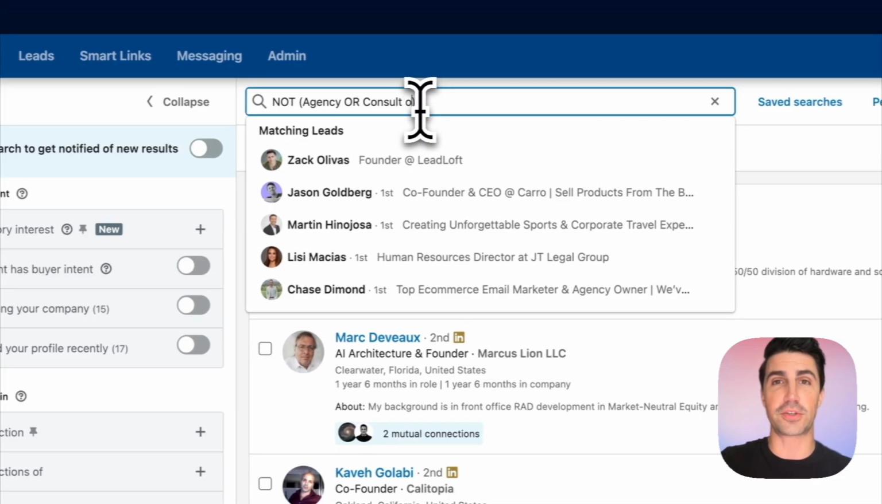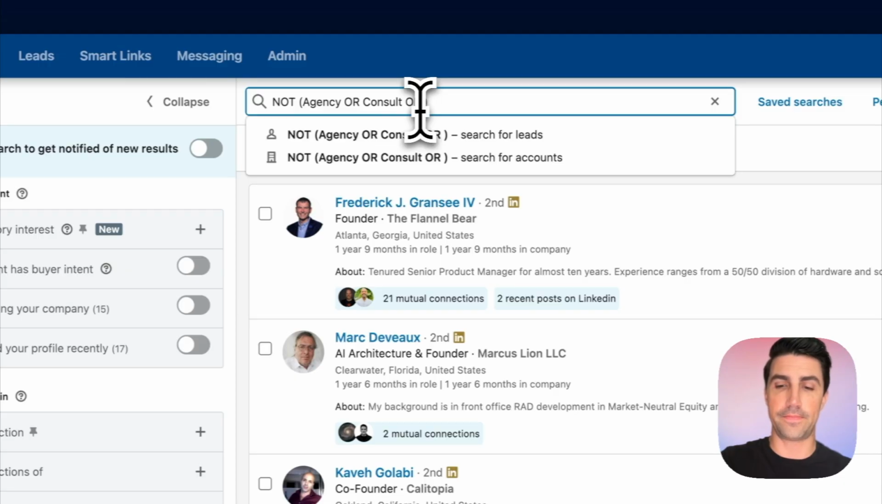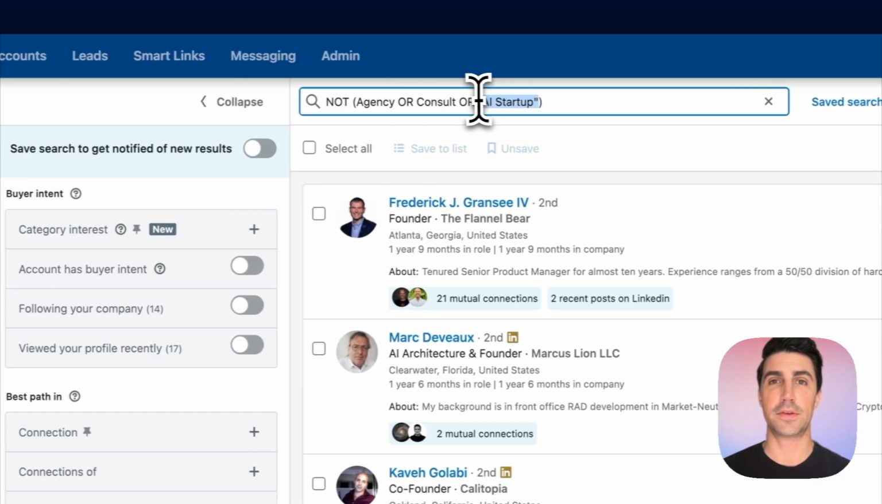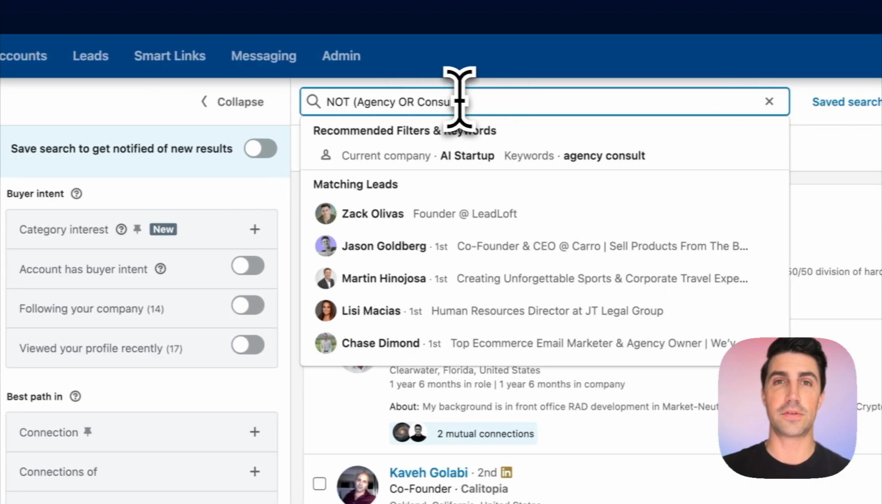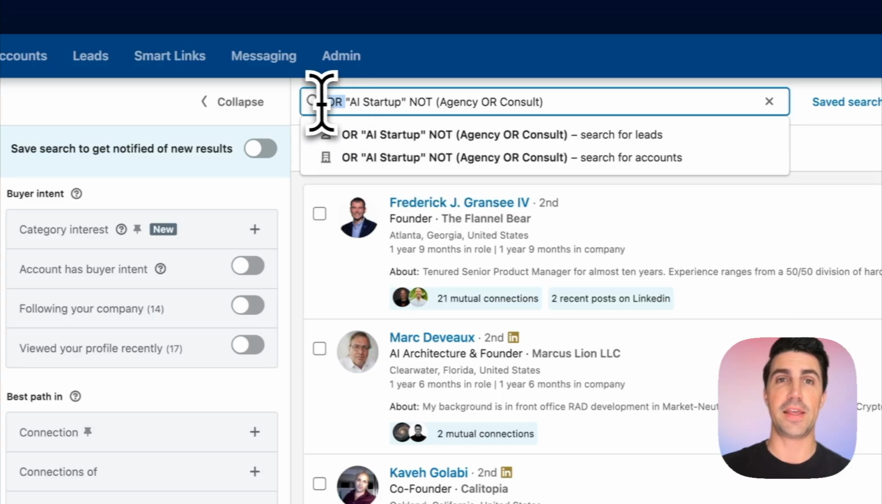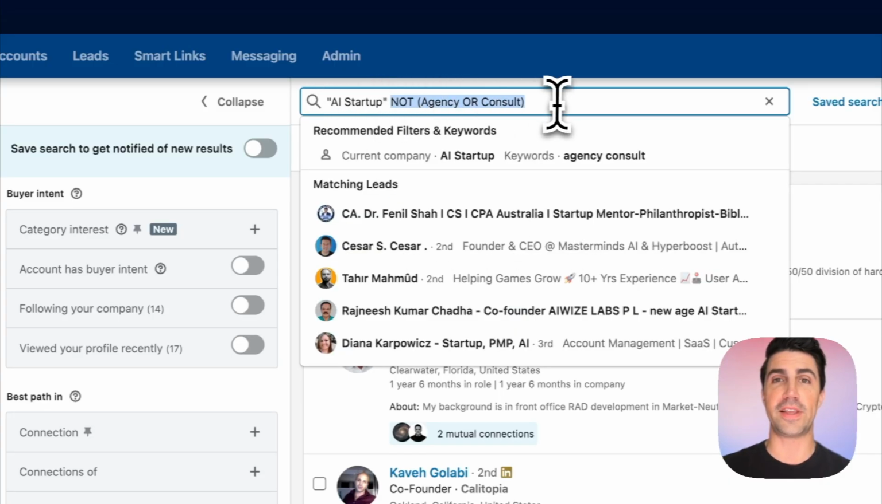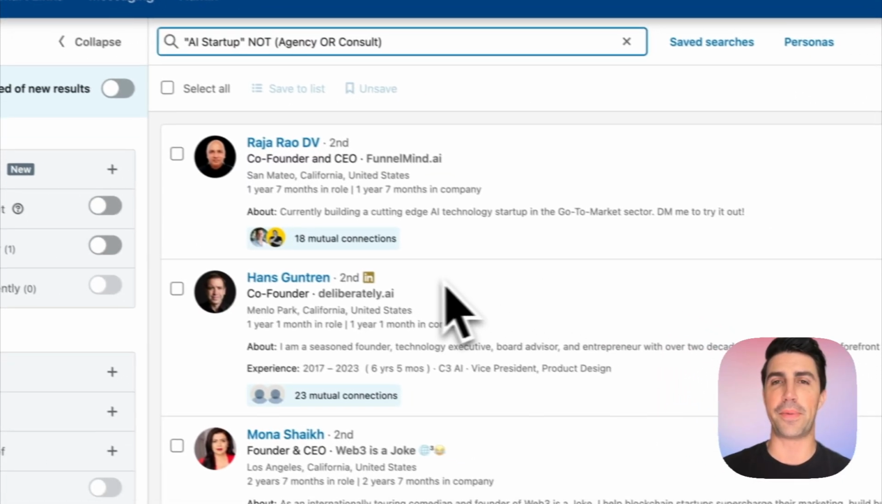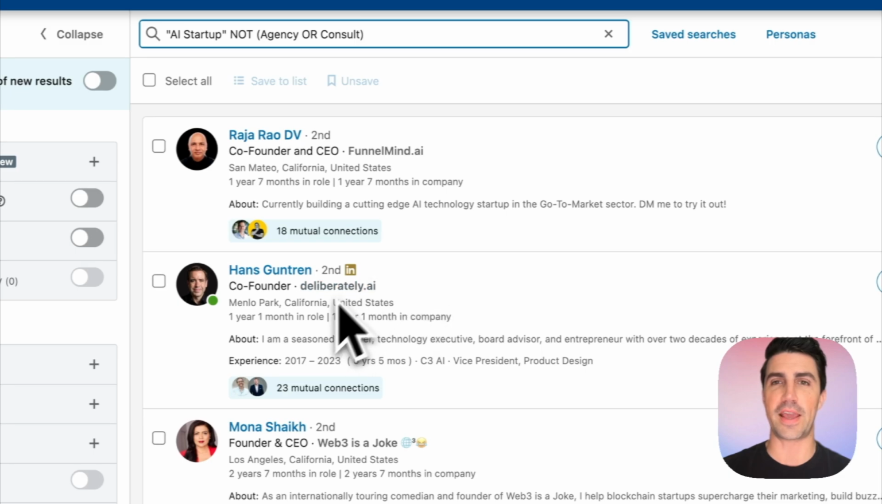An example of a phrase search might be for AI. I'll put quotes there, say "AI startup." There we go. And if I was looking for AI startups that are not agency and not consultants, I could say AI startup, excluding agency or consultant key terms, click search, and we'll now probably get a bunch of AI startups down here. Yep, you can see AI.